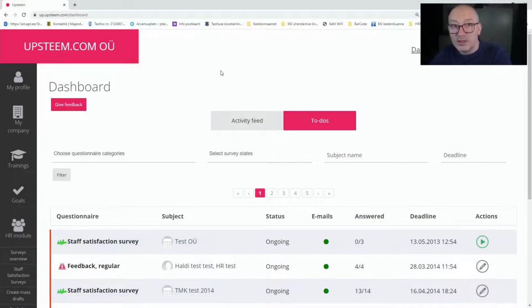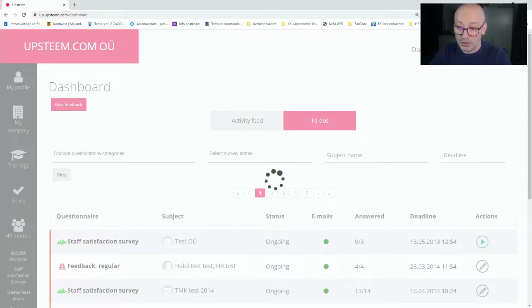First, when you open the system, you see the dashboard view. But here on the left side, you can also see the HR module if you have the user rights of HR manager, administrator or HR specialist. You click on it to open it, and the first selection here is survey overviews.